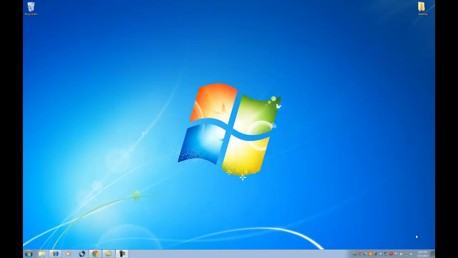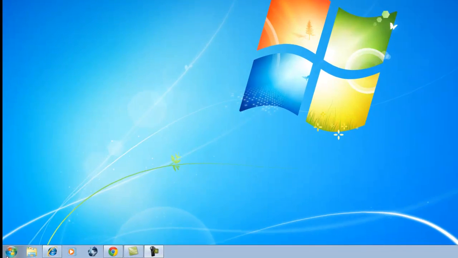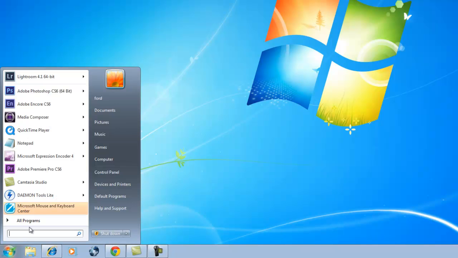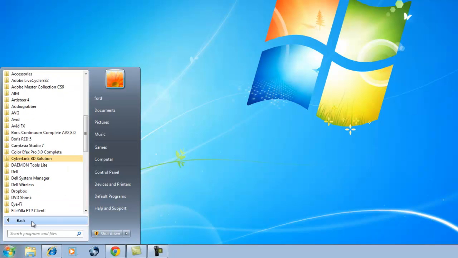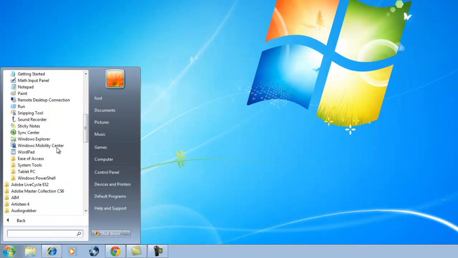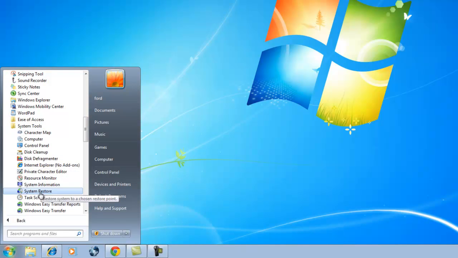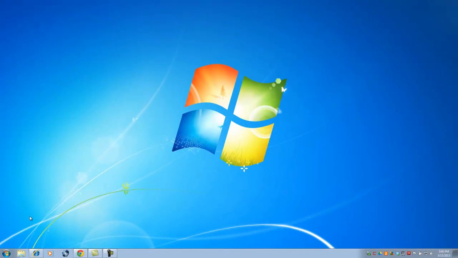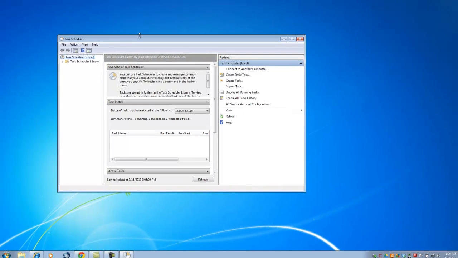This is a quick tutorial on how to set up a scheduled task that will open your timesheet every day at a time you specify. So the first thing you want to do is go to the Windows button here, go to All Programs, choose Accessories, go down to System Tools, and choose Task Scheduler. Okay, this window opens up.